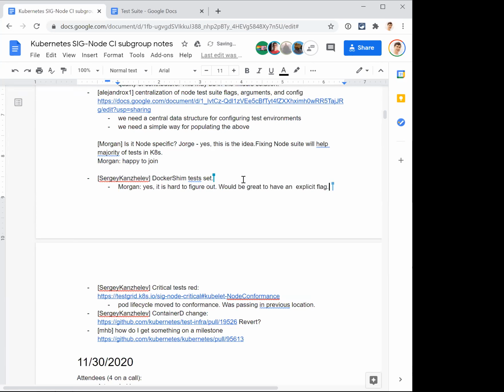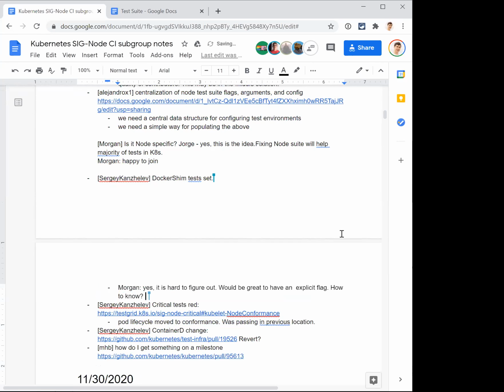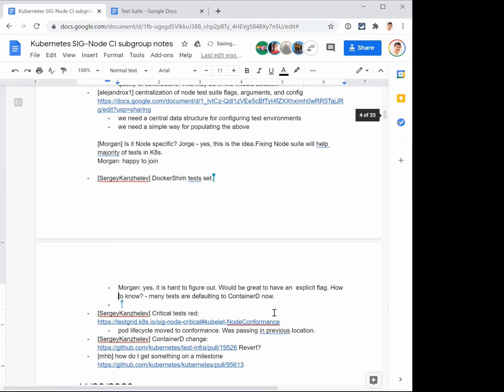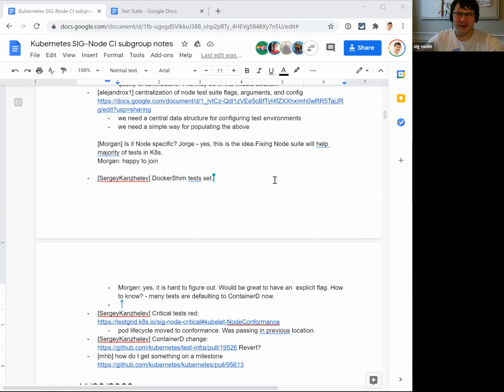As far as knowing when it's running, I think a lot of the stuff is defaulting to Containerd now, and possibly we should have a separate job with a test grid tab for Dockershim if we really want to explicitly know about it. And then as far as comparing the two, I don't know, you just run both of them and look at the results. Yeah, I'm less worried about comparing. I'm worried about comparing over time, so we're not degrading.